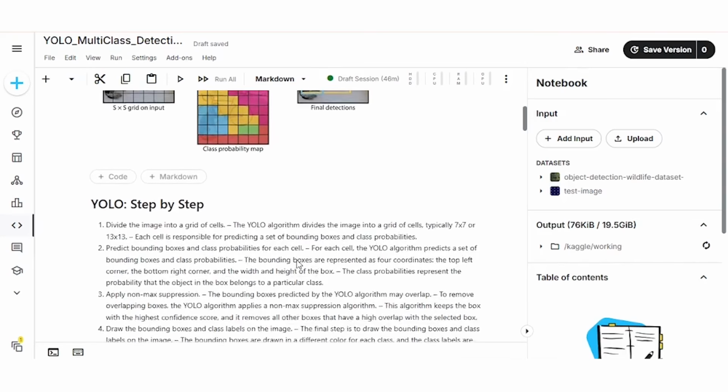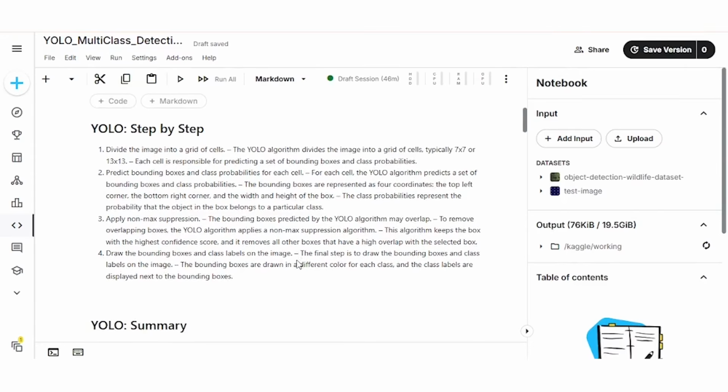So I'll explain YOLO again step by step. So first we divide the image into a grid of cells, and each cell is responsible for predicting a set of bounding boxes and class probabilities. Thereafter, for each cell, the YOLO algorithm predicts a set of bounding boxes and class probabilities during inference. Now, bounding boxes are represented as four coordinates: the top left corner, the bottom right corner, which is the X and Y, the width and the height of the box, and the class probabilities represent the probability that the object in the box belongs to a particular class.